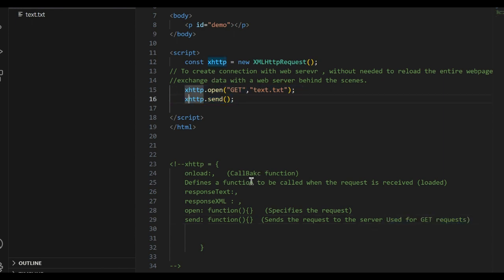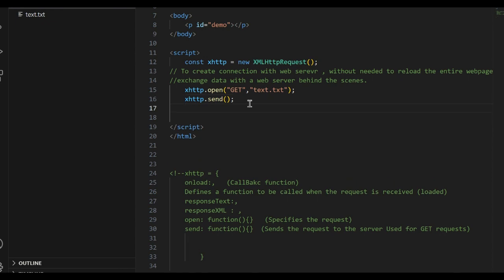Alright, now what is missing here? What's missing here is a callback function, onload. Onload is a callback function that will define a function to be called when the request is received. So here we specify the request, and here we will be sending the request and receiving the response. So what is going to be executed when we receive the response? We are now going to be defining that.